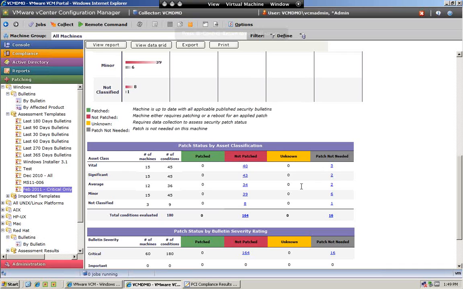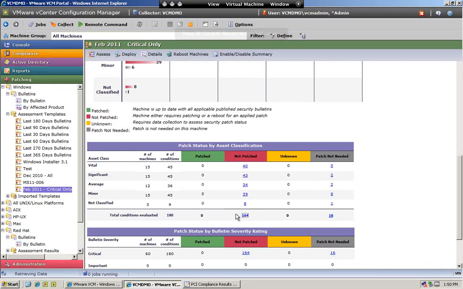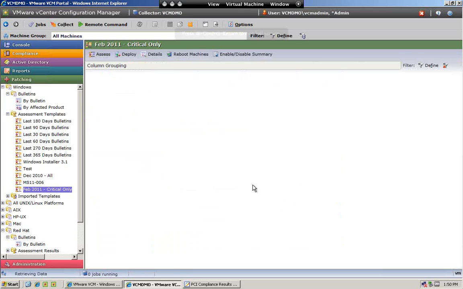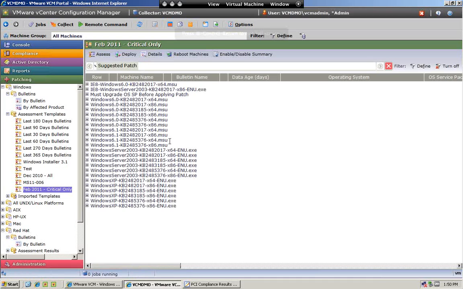If I drive down into this 164 not patched, I can get a breakdown of what the suggested patch is. Again, that filtering capability makes it that much easier. Here are the suggested patches. Also, some other conditions that may not be exposed in other products out there: I can't even install this patch because there's an OS service pack that needs to be applied beforehand. Another condition is that I deployed the patch but did not reboot that system, and a reboot is required. We can flag that pending reboot state and give you that visibility, so you don't need to deploy the patch. Just go ahead and reboot the box, and we'll reassess and make sure that it was properly installed.